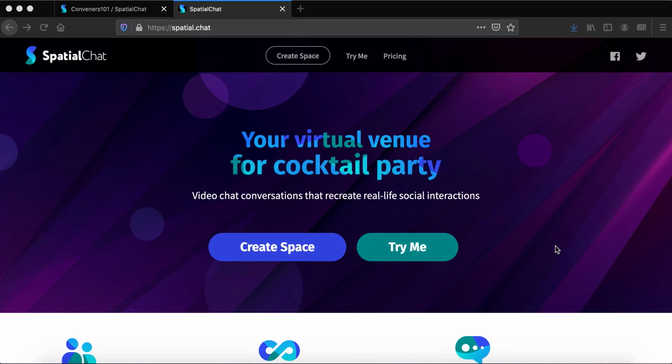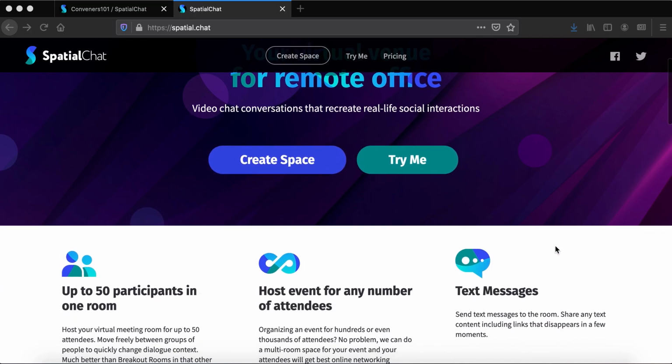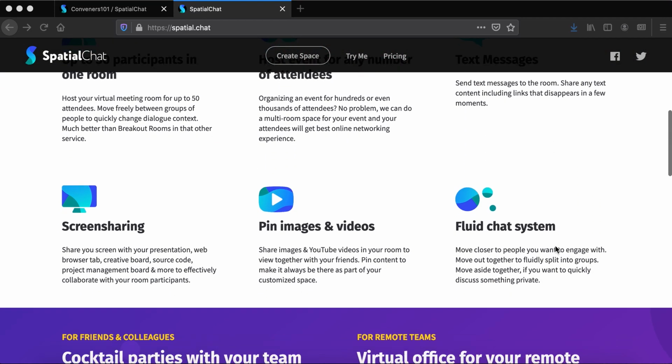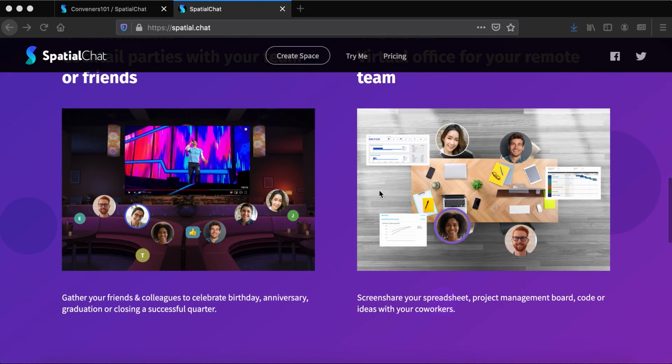Similar to GatherTown, Spatial Chat is a proximity audio virtual space on a 2D image. This space is called a room. And in each room, participants can use chat, video, and audio to interact.